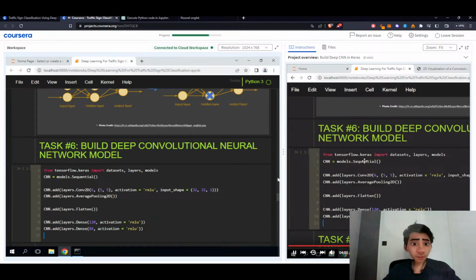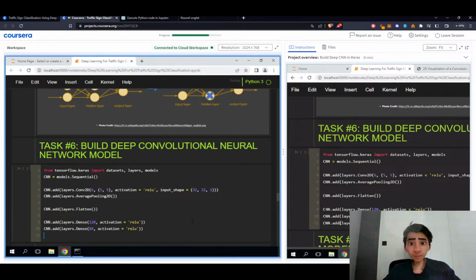Consisting of 43 neurons, and that's an important part here. So I'm going to say CNN.add, and I'm going to say layers.Dense as well, and that'll be the output. So I'm going to say my 43 neurons, and I'm going to say my activation, in this case, equals softmax. Right, looks great. And then at the end, I need my CNN.summary, and that will give me a summary of my model. Looks great, so let's go ahead and actually run it.